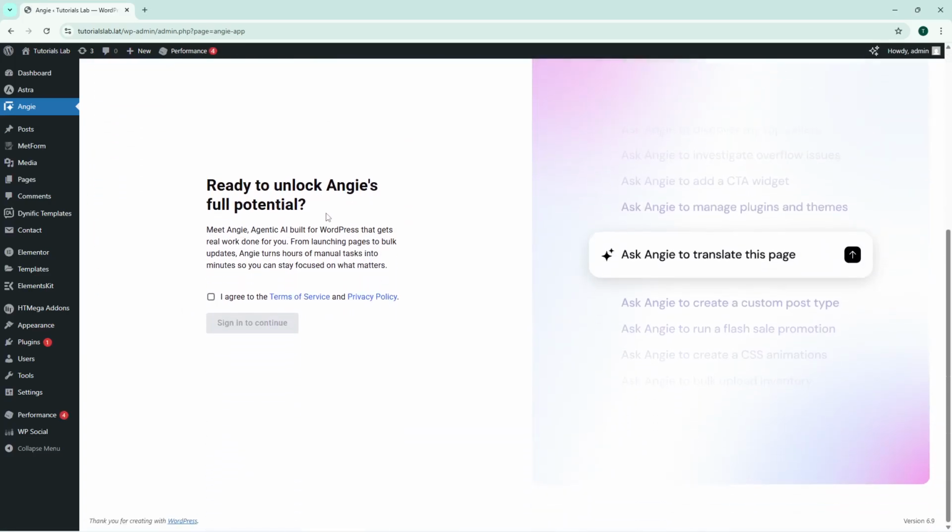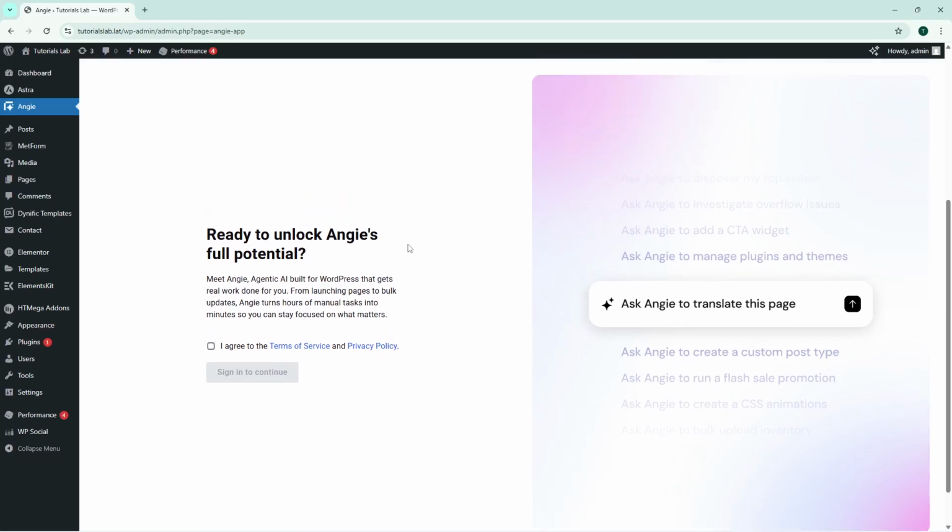You should see a confirmation message at the top of your screen letting you know the plugin has been activated successfully. And that's it. You've successfully installed and activated Angie on your WordPress website. The plugin is now ready to use, and you can access its settings or features from your WordPress dashboard.